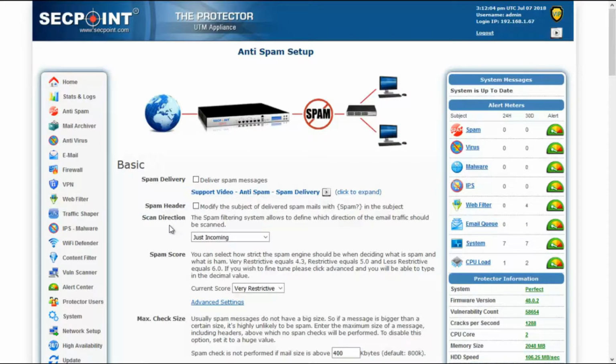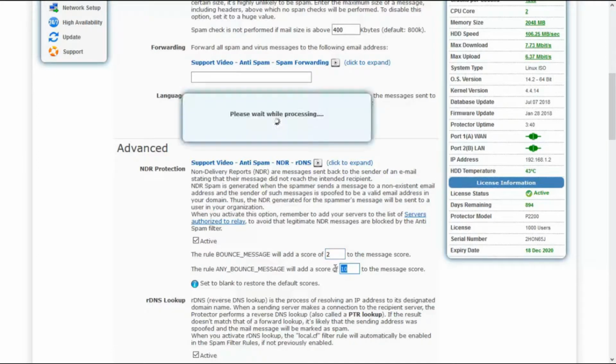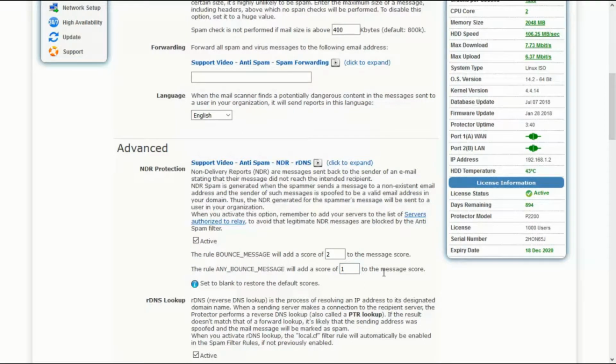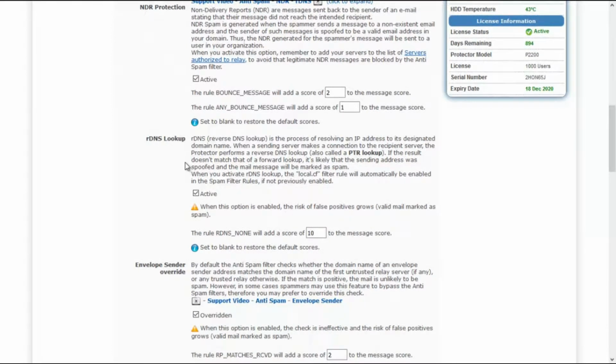The first two rules are bounce message and any bounce message that fire when the NDR protection option is active. The default score is 10, but for example we can change it to 2 and 1 if the score 10 is too high and so it increases too much the chance that a mail message is considered spam. The next rule is RDNS known, which is associated to the RDNS lookup option. Here as well the score is 10, but for example we can decrease it to 1.